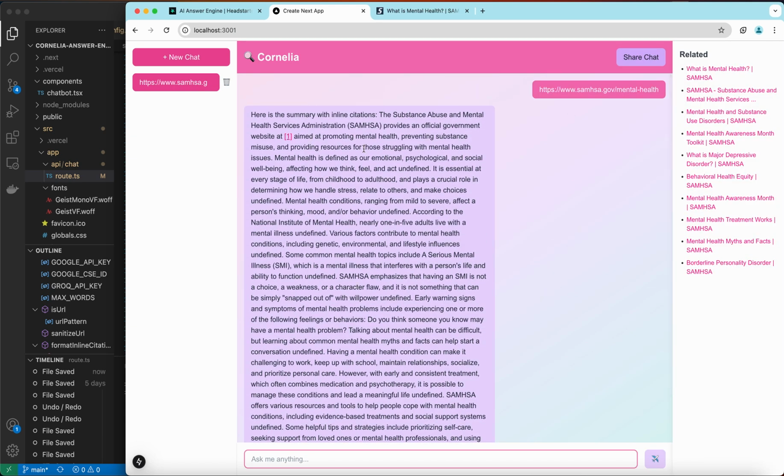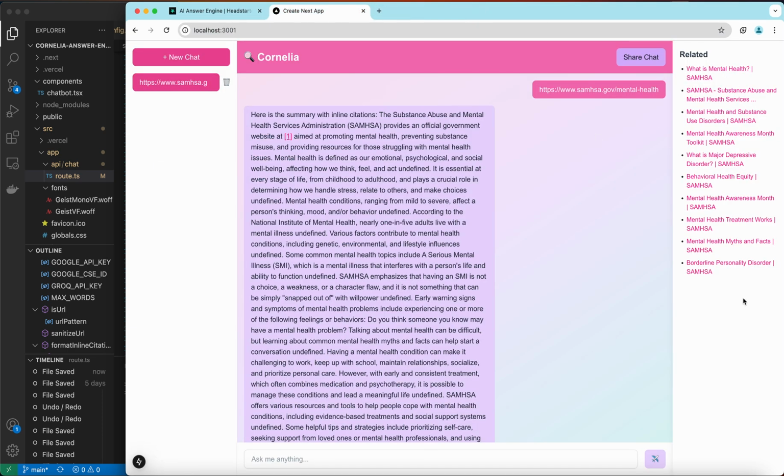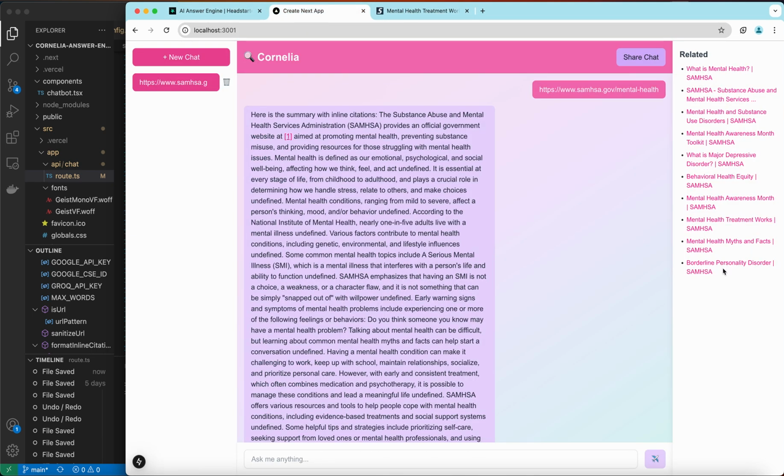And here it is. Here's a summary with inline citations, and it gives you a summary of the article of this URL, which is the same one, of course. I also added a related section where there are related articles or links related to the user input. So you can see mental health treatment works, borderline personality disorder, very similar related topics.